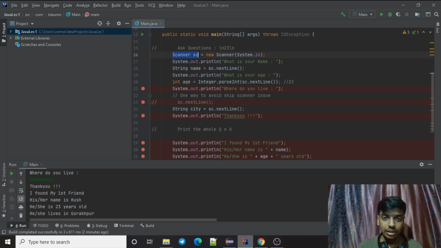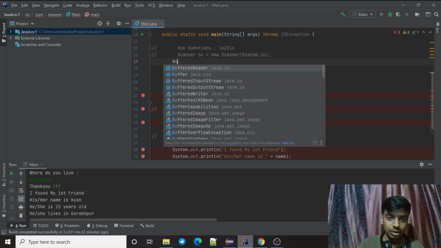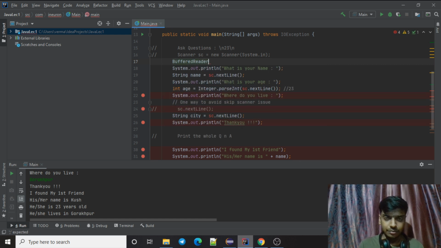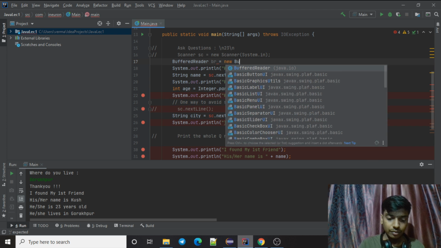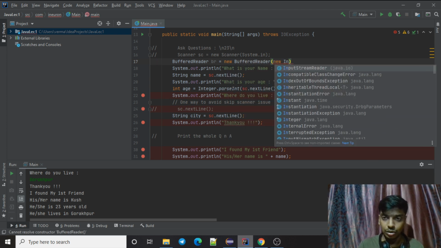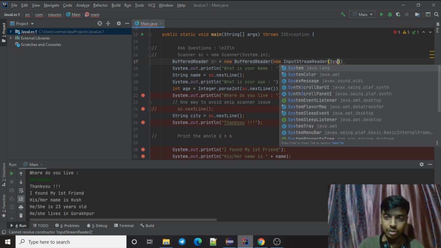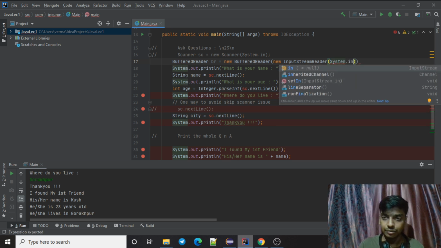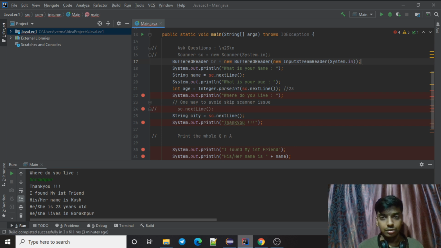So let's convert this same program into the buffer reader. In place of scanner, let's comment this. I'm going to initialize a buffer reader. BufferedReader br equals new. That's how you initialize a buffer reader. You will give a new InputStreamReader here, and then System.in. So that's how your buffer reader is ready to read.